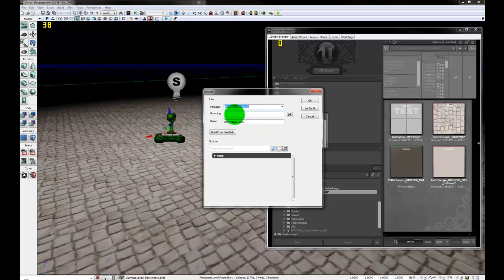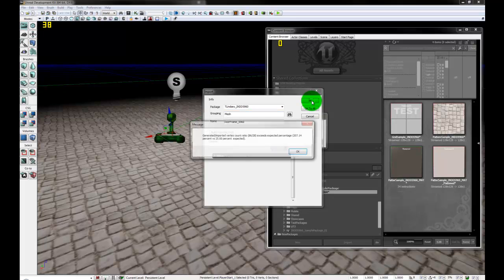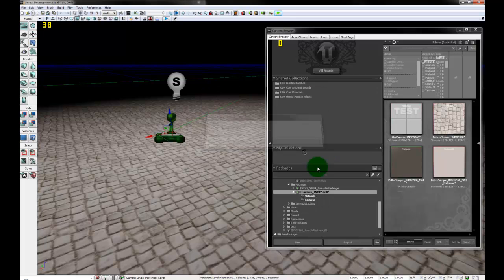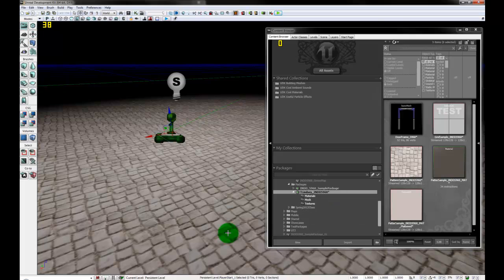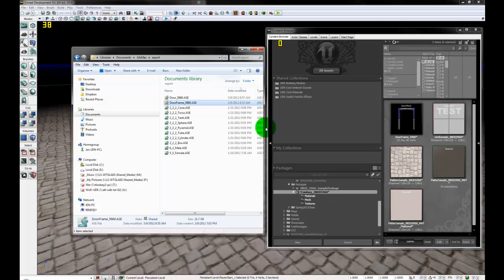So this group is going to be mesh or meshes or whatever you want. I just know I want to keep the mesh separate. And it's already got a name. There's no options I really care about here, or not yet anyways. Go ahead and hit OK. All right. Now let's bring the door in.